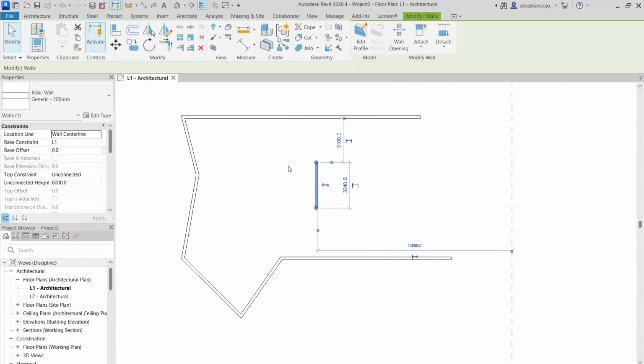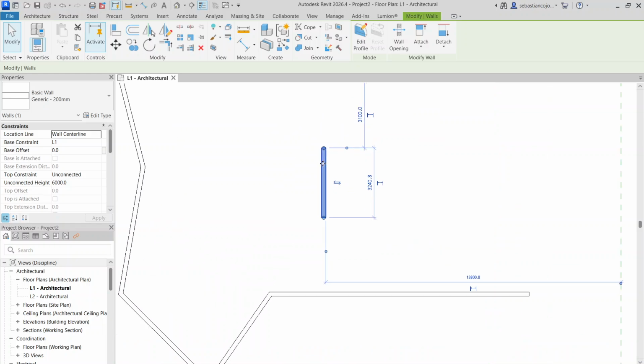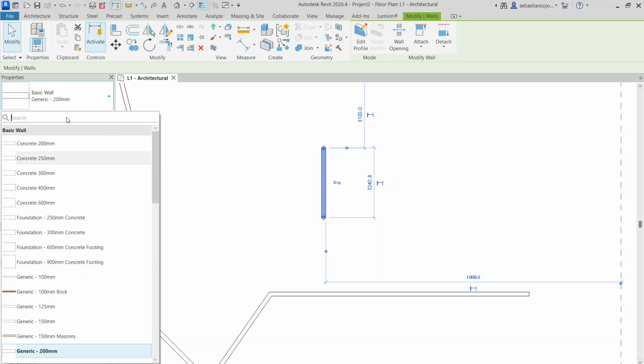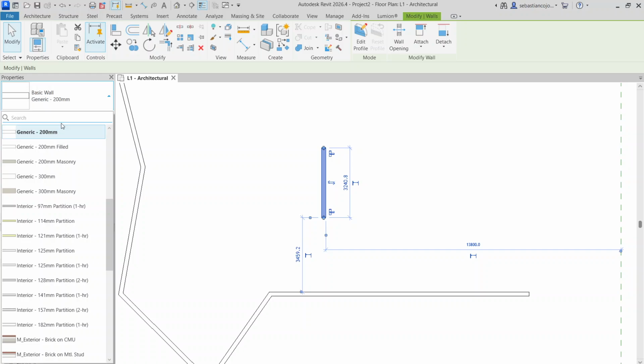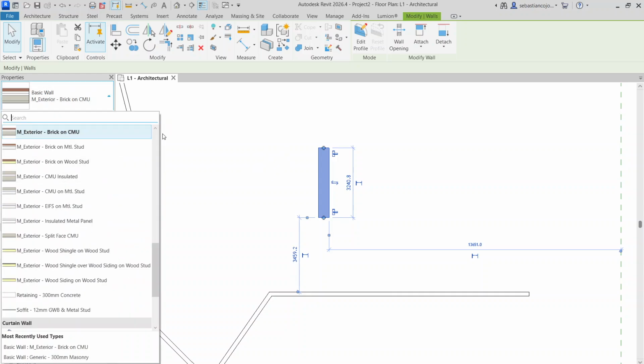What else do the walls do? Every wall is a family, so you have many types of walls. So if you have this wall, you have generic, you have masonry, you have composite wall, you have many things into the same wall. So you can change the type.